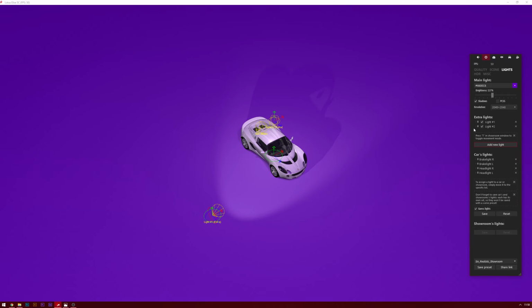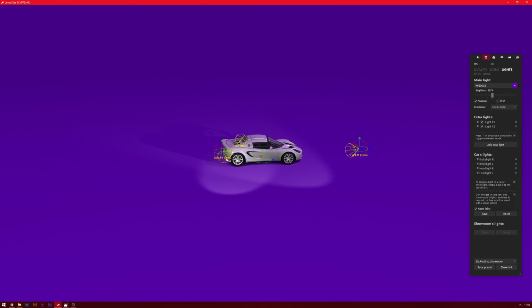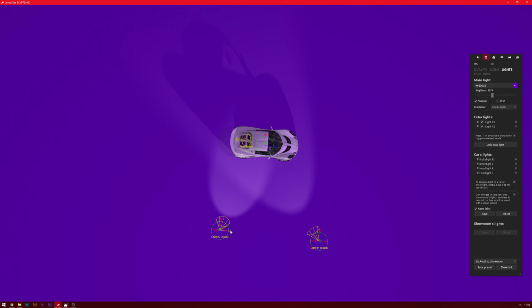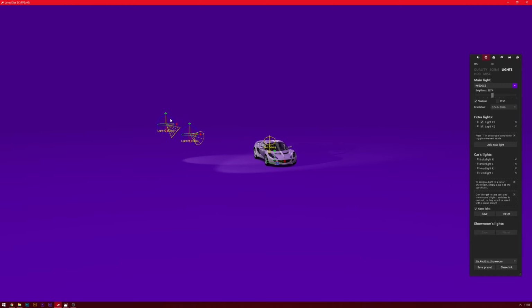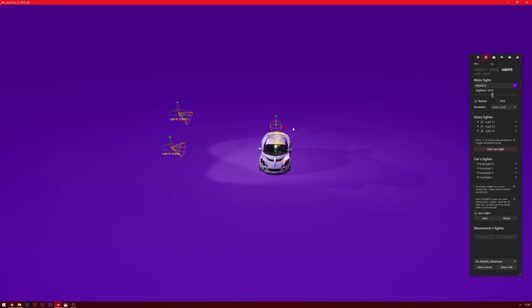I'm going to repeat this process for each side of the car. You want to kind of make the lights even, so I'm just going to try and get these the same distance and the same angle. That looks about right. Now we're going to do the same on the other side of the car.